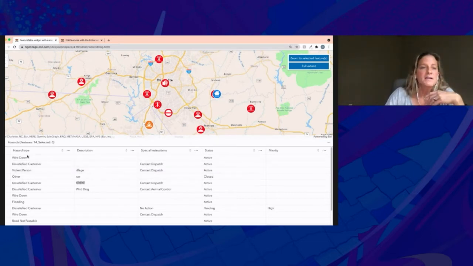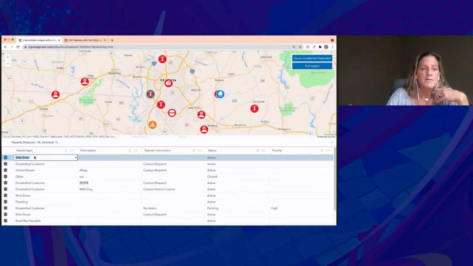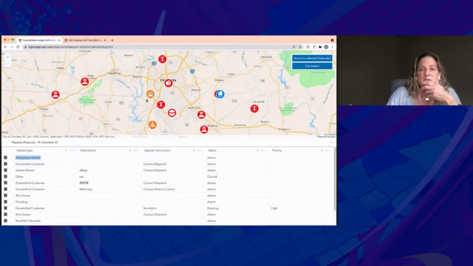So if I went in here, let's say, where's my wire down? Say it's not a wire down, it is instead a dangerous animal. All right, so you'll see here that edits happen directly within the feature table as well.